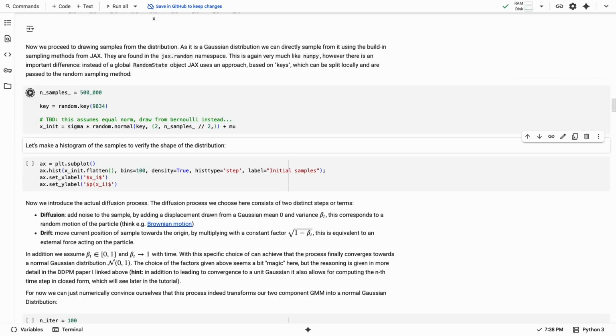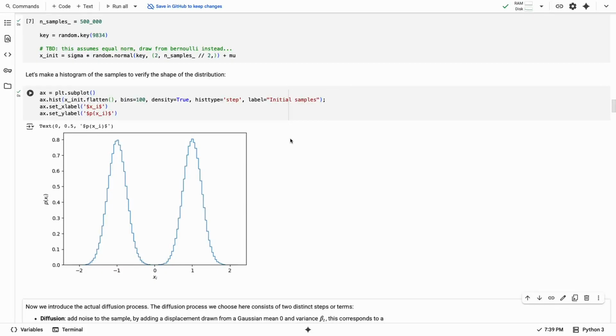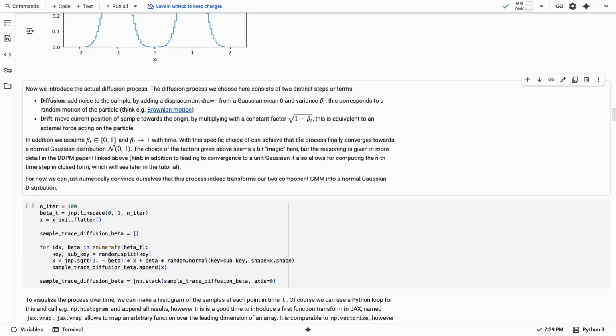And then you can draw this initial set of samples, and if we make a histogram of them, you can see it's basically exactly what we expected.